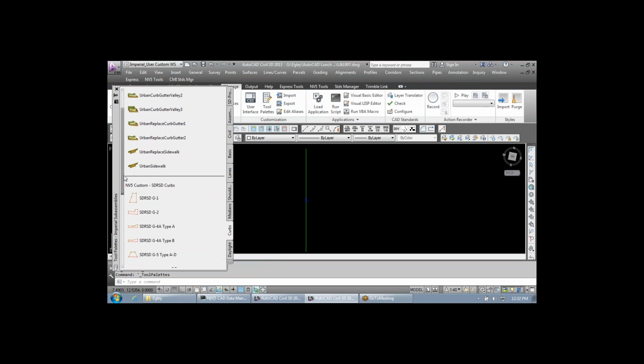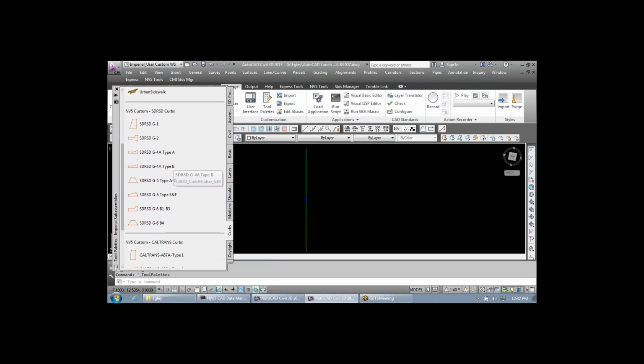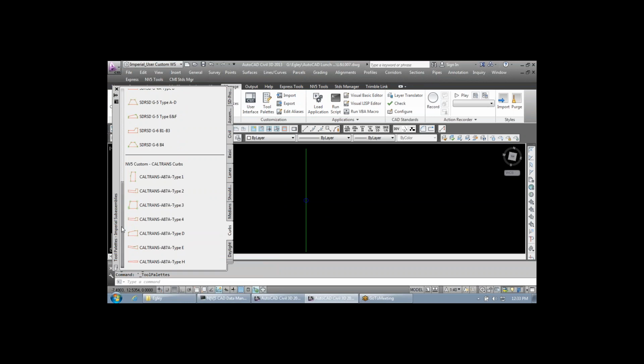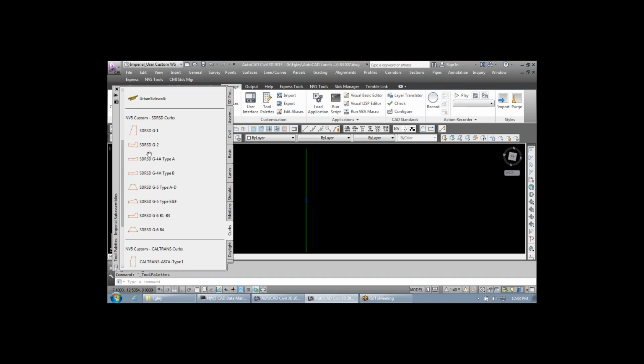Since the last time we met, your subassemblies for curves have been completely reworked, and I mean completely reworked. What you'll notice is that you have NV5 custom San Diego regional standard curves, and you also have Caltrans curves as well. Now the thing that makes these pretty special is that all the dimensions for that standard are pre-built into these guys.